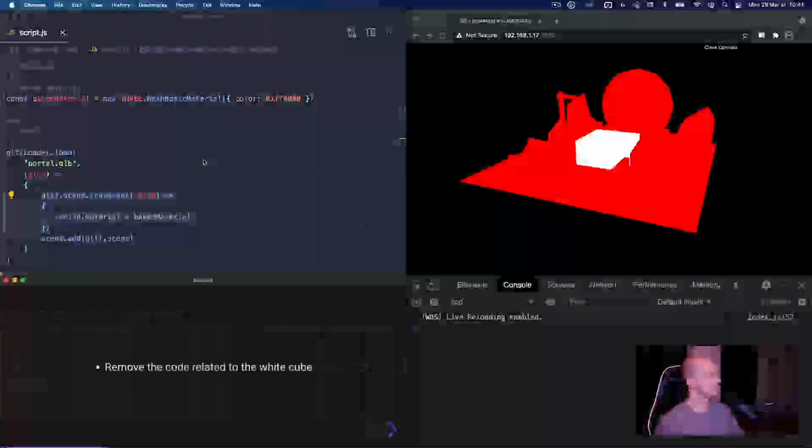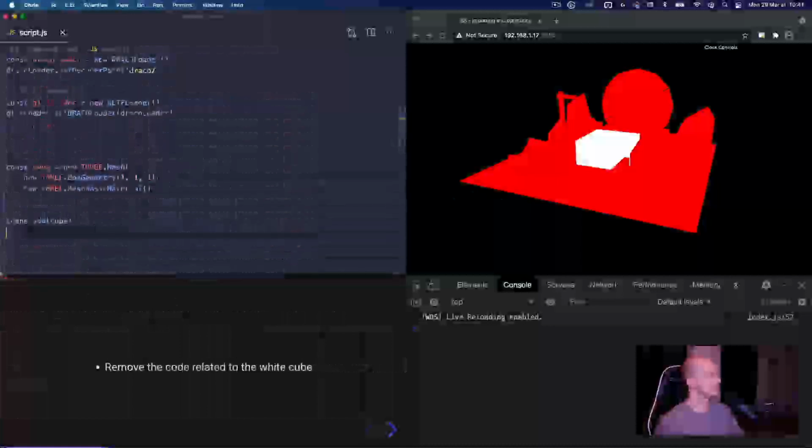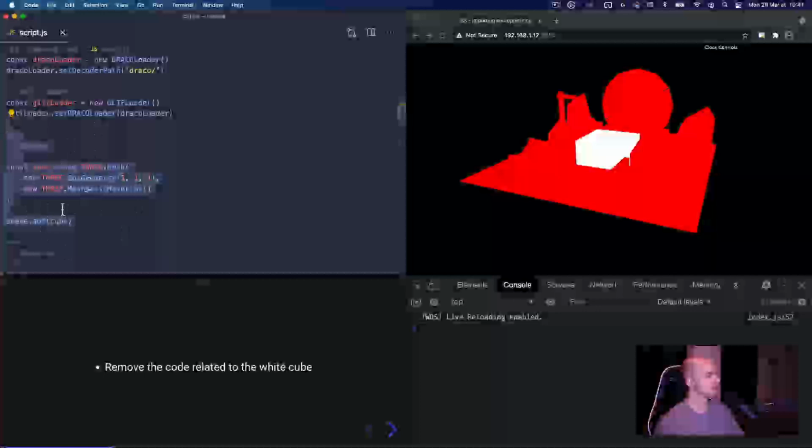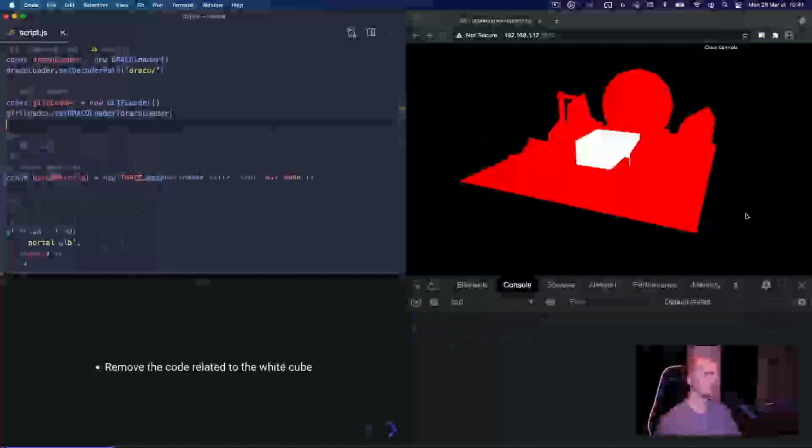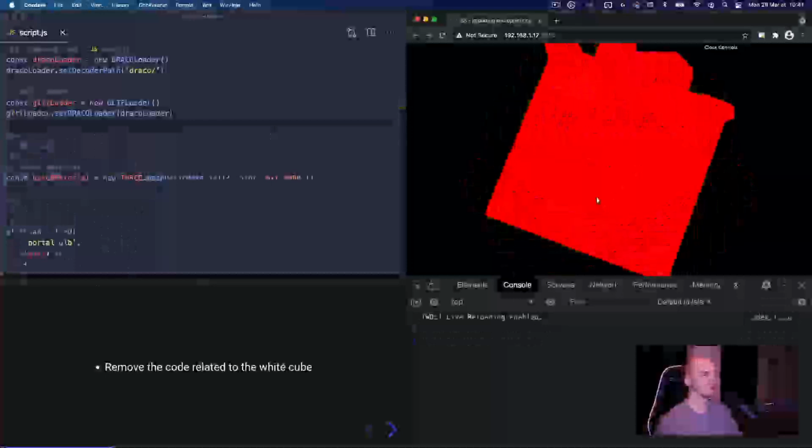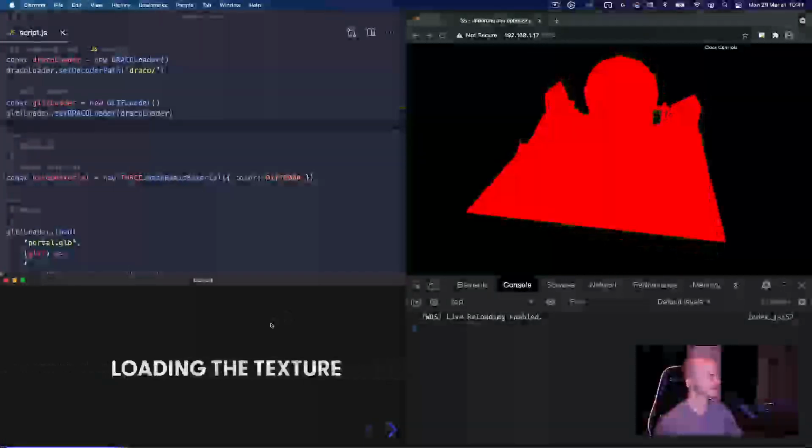Okay, we can see the scene. It's time to get rid of the cube. So remove all the code related to the cube. It's the object section. What do we get? Our scene looking like just a red silhouette.